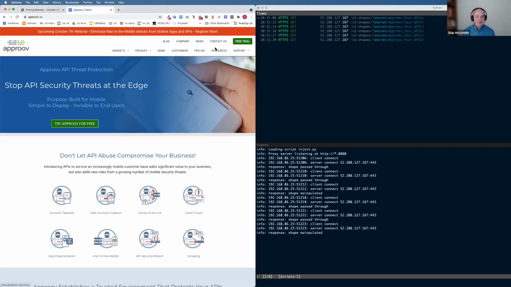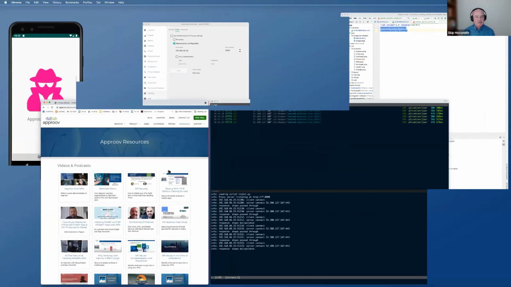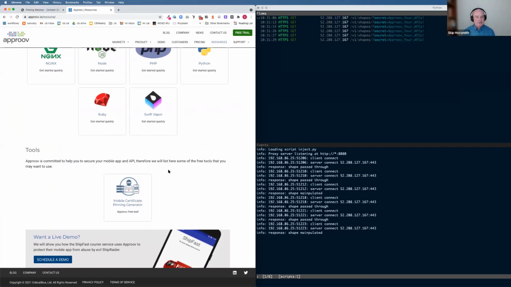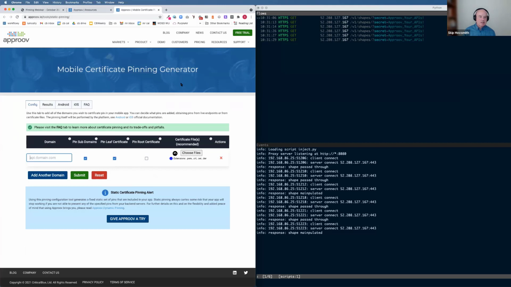It's on our website. If you go to resources, and you scroll all the way to the bottom, there's a bunch of quick starts and things you can go through, and then you can bring up the tool itself. So this is a pinning generator tool that will generate what you need to insert into your Android and iOS apps. So the domain for my shape server is called shapes.approve.io.